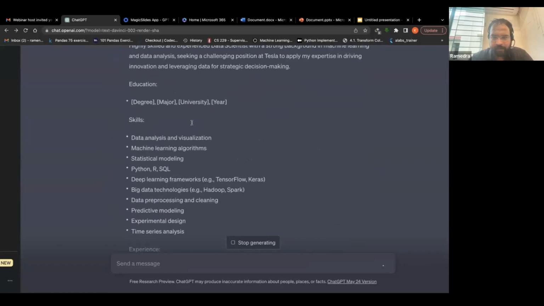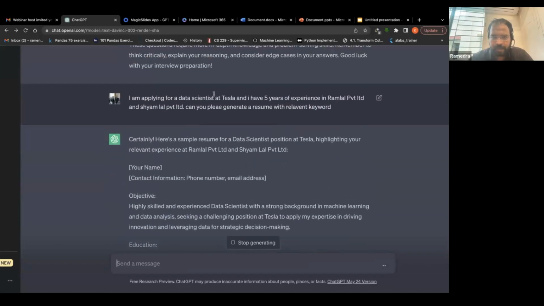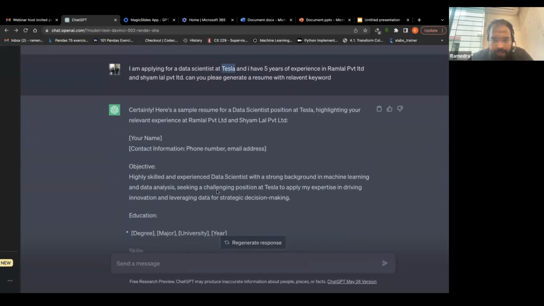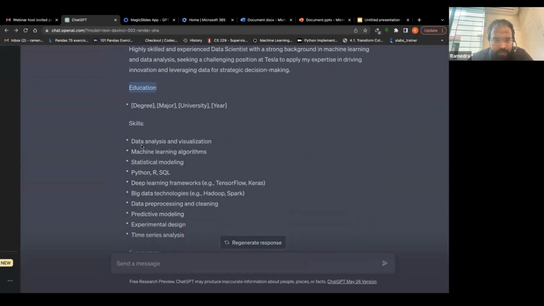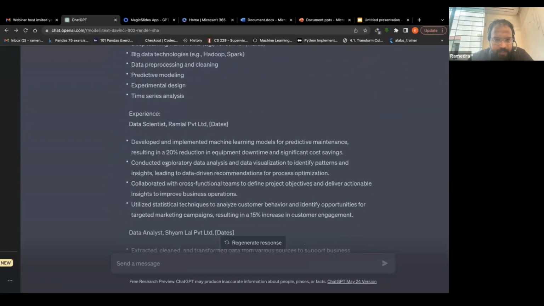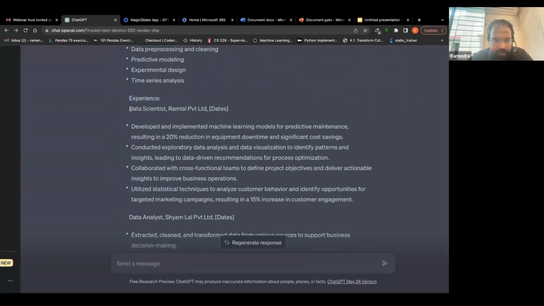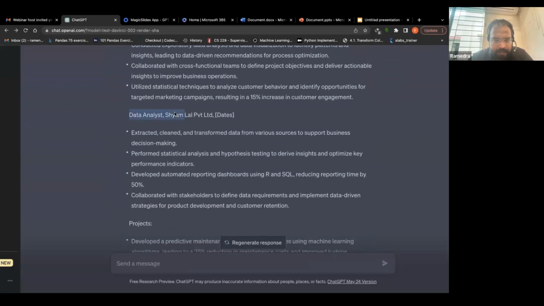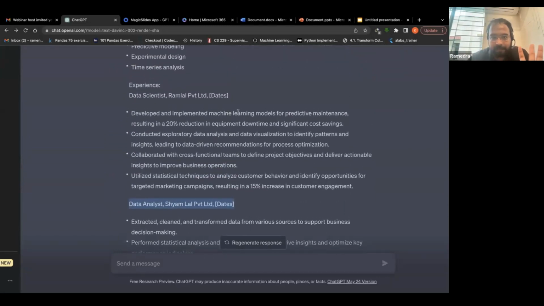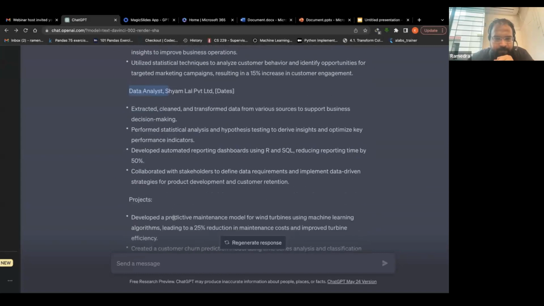And I have not given it any information. I just told it that I want to apply at Tesla and that I have 5 years of experience. It is automatically able to generate objective, education, skills, right? And then it says, okay, I have experience as a data scientist in Ramlal Private Limited, and then data analyst in Shamlal Private Limited. I didn't even tell it that I was a data analyst. I just said I have experience. It automatically assigned the title of data scientist in one company, data analyst in one company, right?